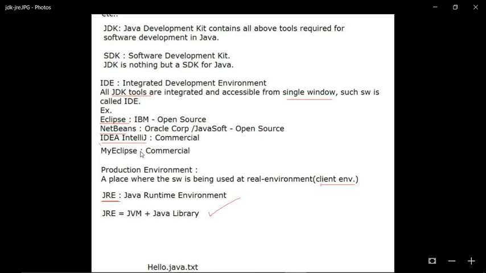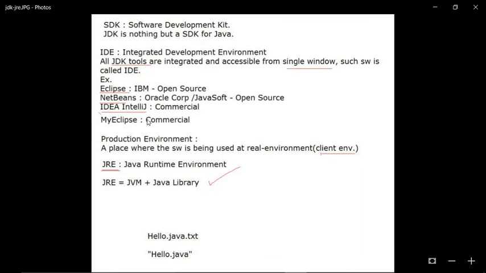We have different popular IDEs in the market. Eclipse is one of the best IDEs. It is provided by IBM. It's an open source tool. We can use this tool without any cost. And NetBeans is an official Java development IDE, and this is provided by Oracle Corporation, or you can call it JavaSoft. It is an open source IDE.